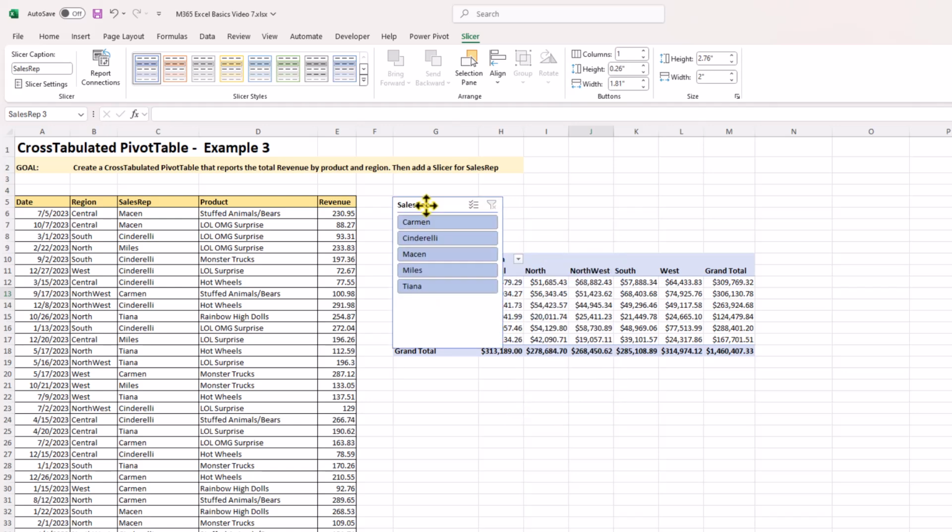I will drag it up there. And now I would like to change the columns to 5 instead of 1. I can either use this arrow right there or I can type there 5 and enter. And I will adjust my slicer here to show all the sales rep.